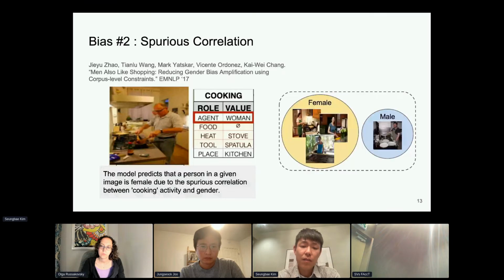In the set of images with the label cooking in the dataset, there are far more images with women than images with men. Because of that, if a model sees a spatula or a kitchen as a background in the image, it may incorrectly determine the gender of the person in the image as a female.